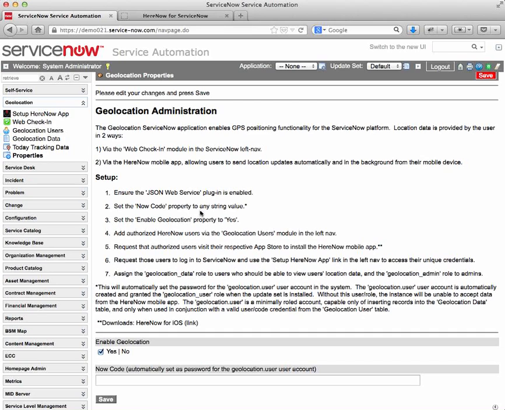It says to set the now code property to any string value. It's down here. I'm just going to set that to geolocation. Set the geolocation property to yes, already done. And then it's just getting your users to visit the App Store, install the HereNow mobile app, have them log in and set up HereNow, and then assign the roles. So that's good. We'll save this.